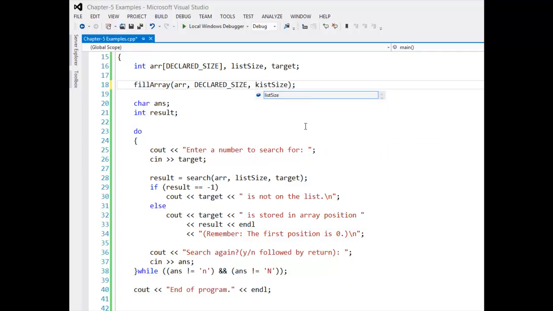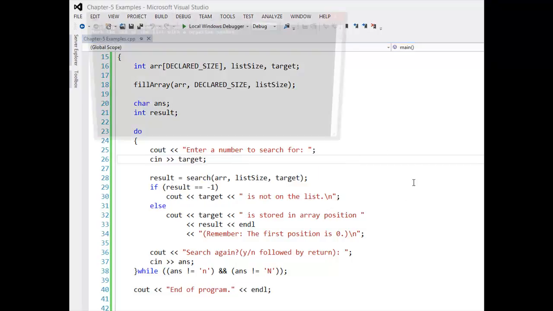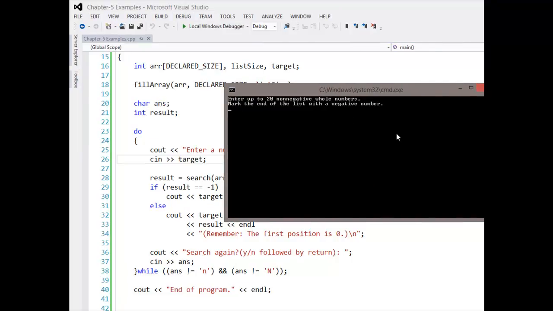That should have been list size. And I misspelled it. Great. You know what? I'm just going to pause this while I fix this. Alright, let's see if that fixes it. There it goes.